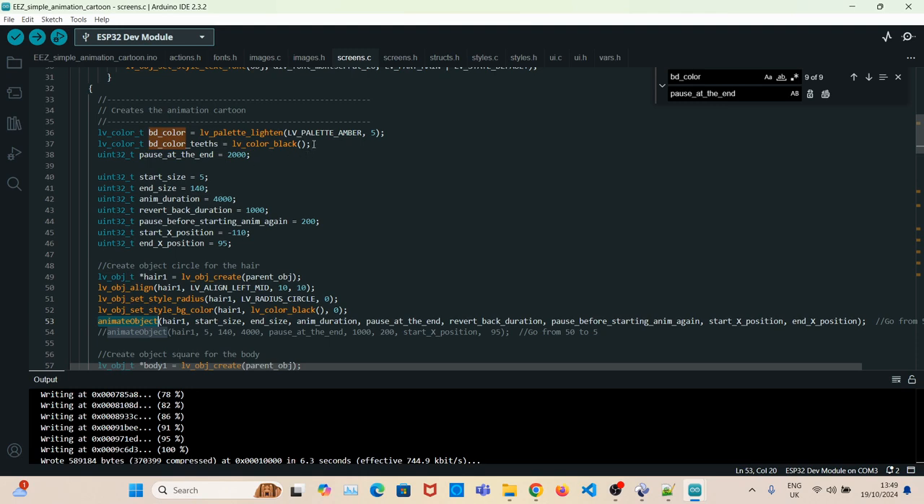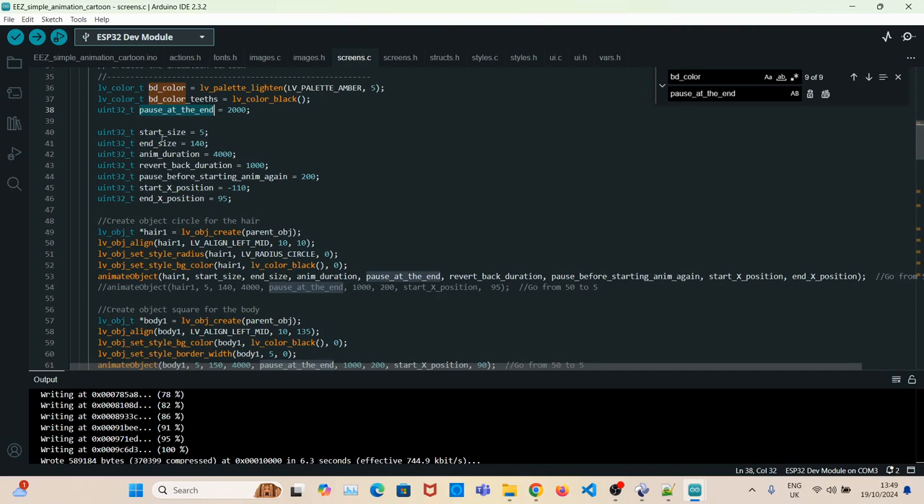So what I'm doing here is I've created two different colors, one for the border, one for the border for the teeth. Pause at the end: when it goes to the end, it will pause for 2 seconds and then it will return. And then start size, end size, animation duration, revert back duration, pause before starting the anim again, start X position and end position. So I call the animate object with these defined variables.